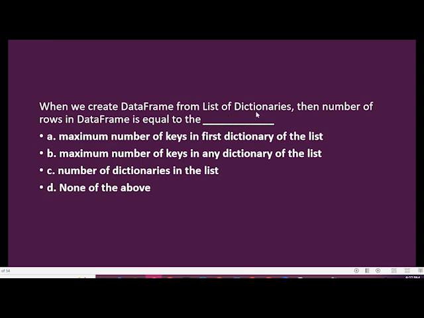When we create data frame from list of dictionaries, the number of rows in data frame is equal to the dash. Number of rows is equal to the number of dictionaries in the list. Right? Option C, number of dictionaries in the list.